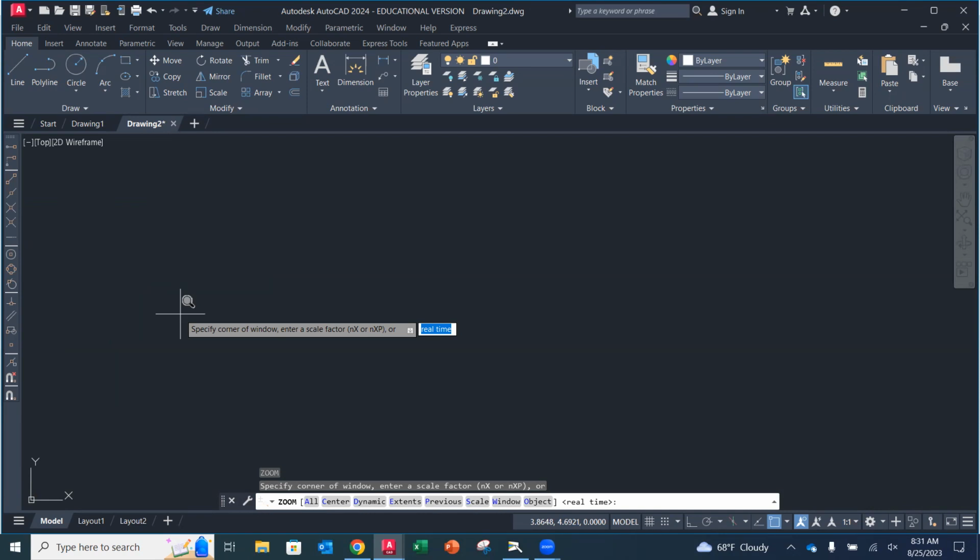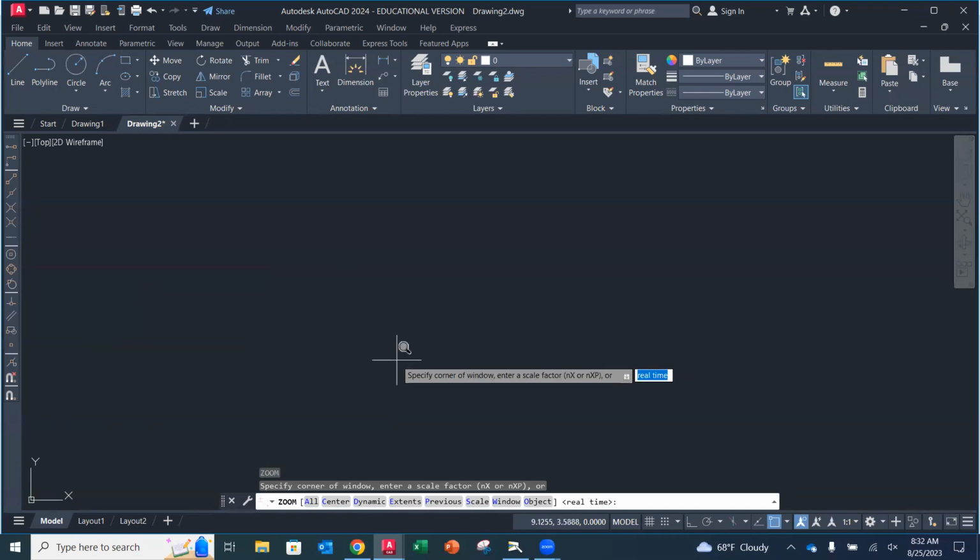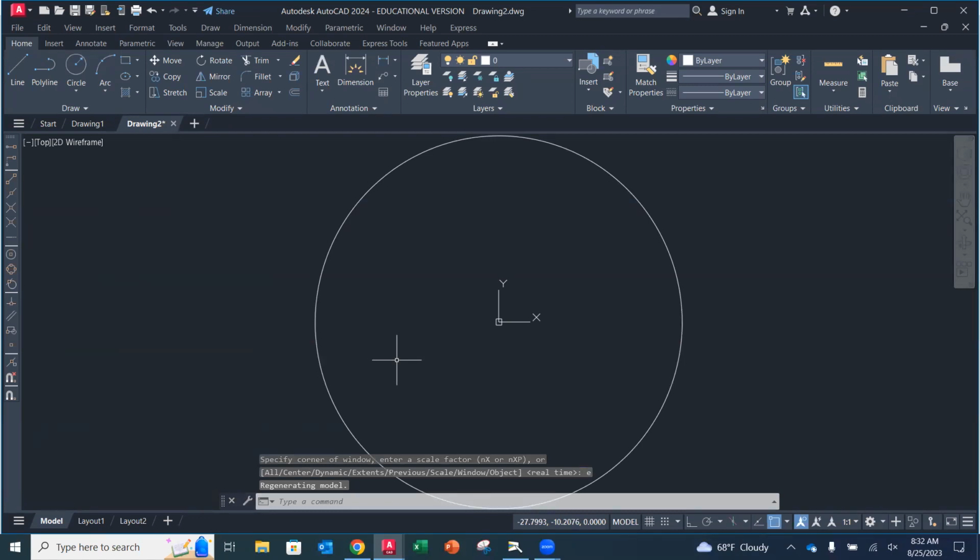So now it's asking me what kind of zoom I want to do. I just want to do a zoom extents to get that circle on my screen. So then I can either click on extents right here with my left mouse button, or I can simply hit E and then enter. That's why it's highlighted. And when I do that, now this is on the screen for me.